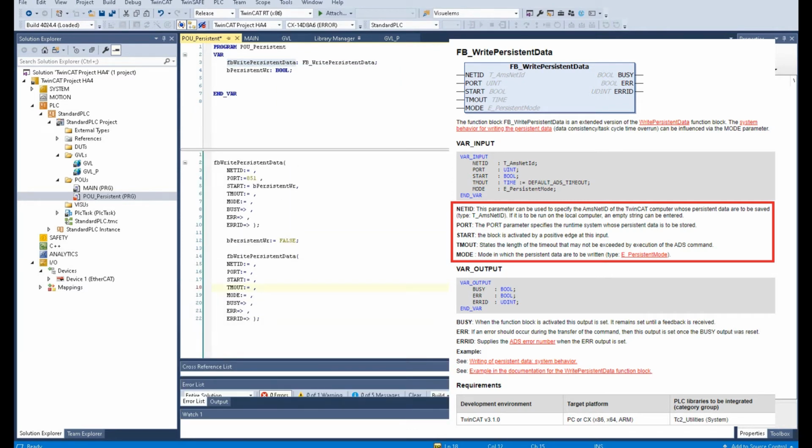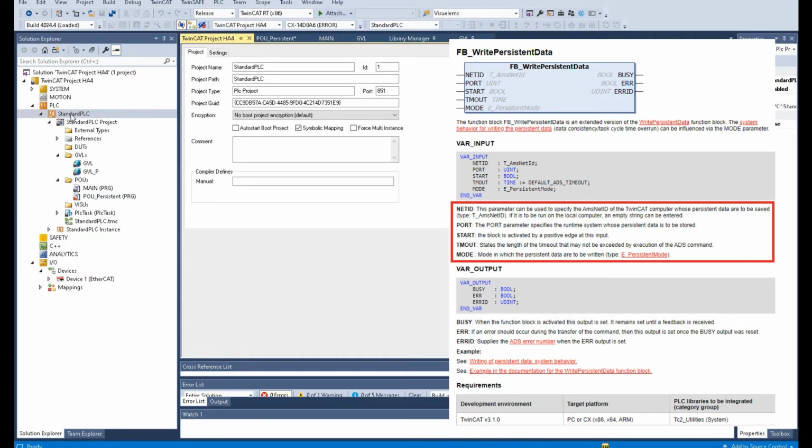After this, we need to type in the port name, the port number. In my system, that is 851. To find out the port number, you can go to your PLC properties: double-click your PLC project, and it will show the port number here. Usually, by default, that is 851.